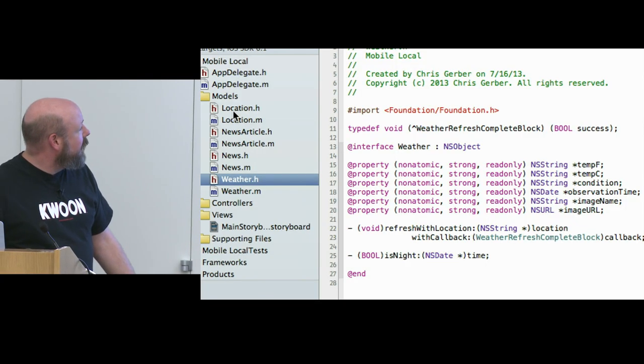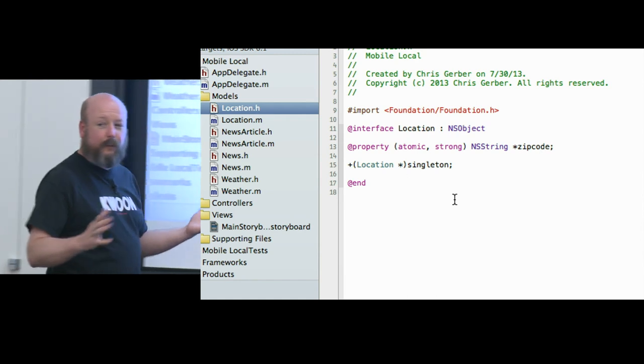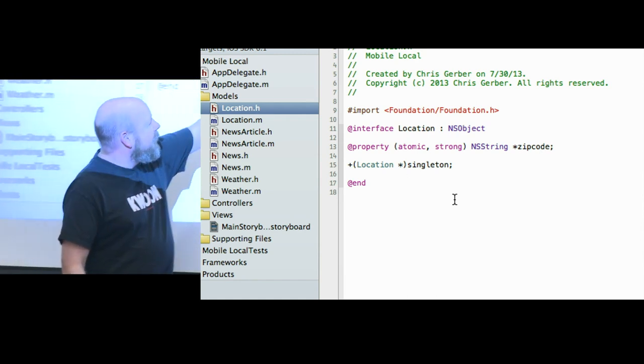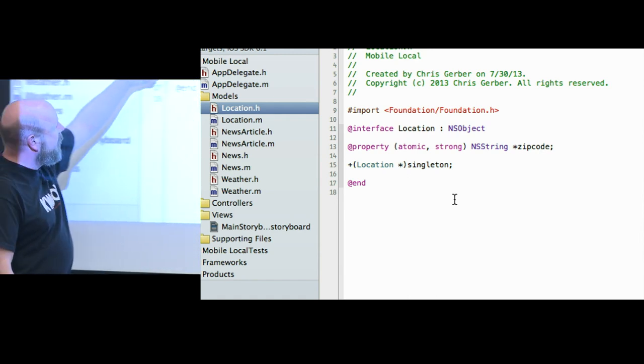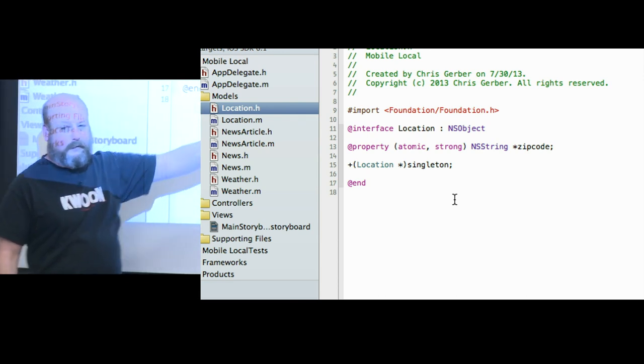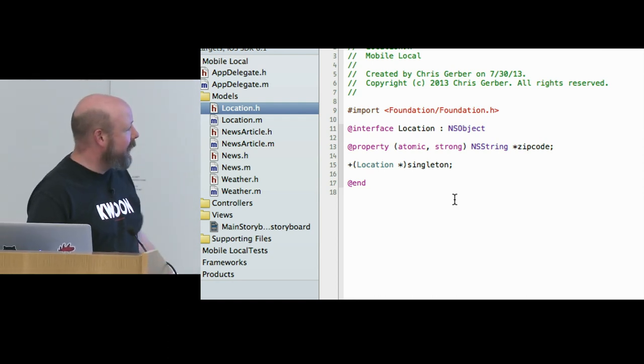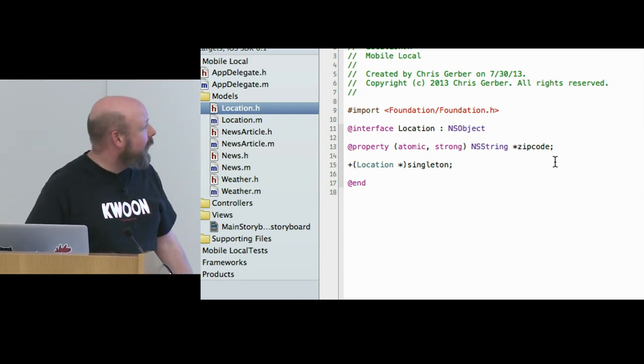Okay. And the last one then is location. Location is the weirdest one. All it's got is a zip code and a class method that is singleton. And this probably does not look at all familiar and probably seems a little odd.